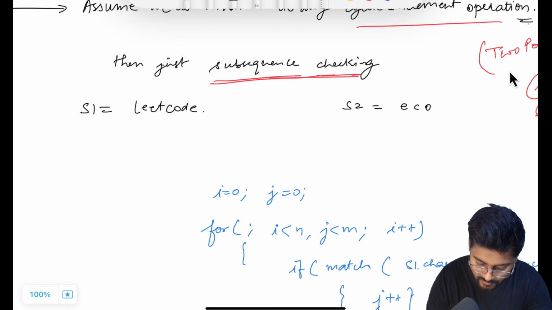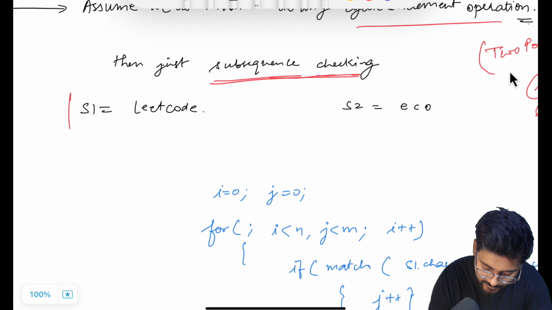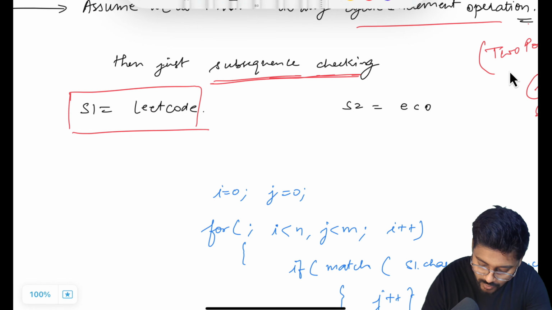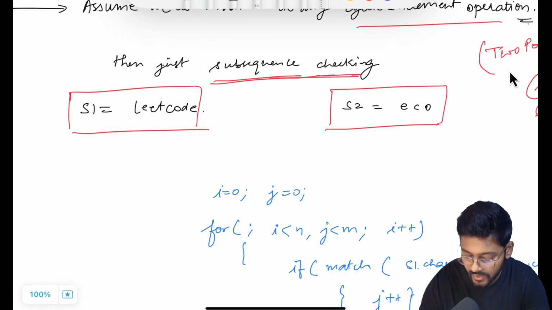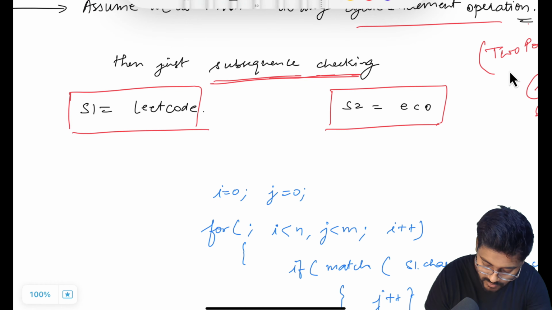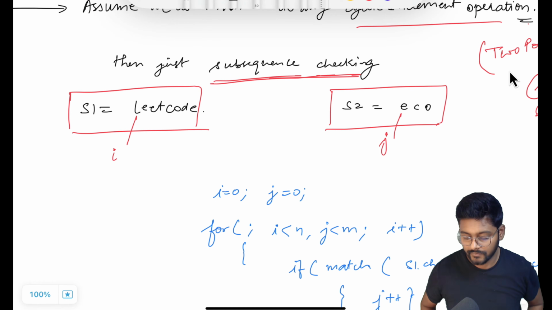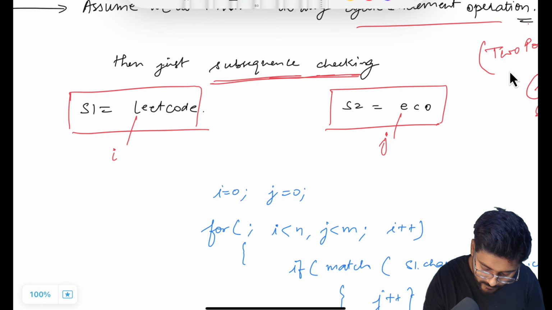Let's try over this example. Here string 1 is LeetCode and string 2 is ECO, and we need to find out whether S2 is a subsequence of S1. So we will take 2 pointers, one pointer for string 1 and one pointer for string 2, and then we will iterate over string 1.